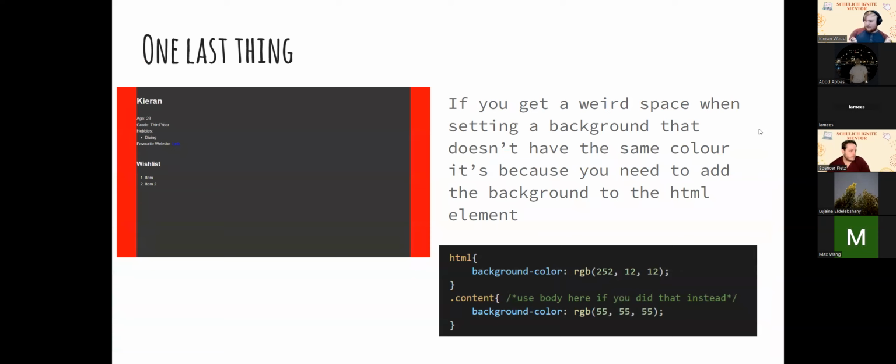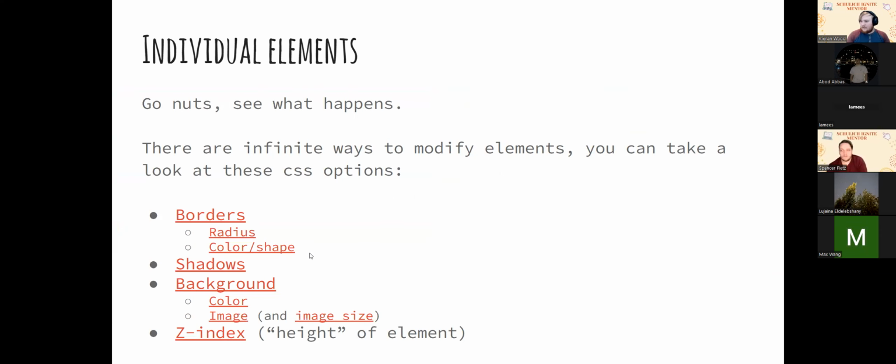And then one last technical point that's sort of important. If you get a weird space, like you can see here where there's red on this backdrop and then there's black in the middle, make sure you color whatever background color you're going to use on the HTML element. The HTML element sits outside of every other element, including the body. So if you color just the body, it won't show up properly. Make sure you set your HTML to also have that color. Otherwise, you'll have a little gap right at the edge. So just be careful with that.